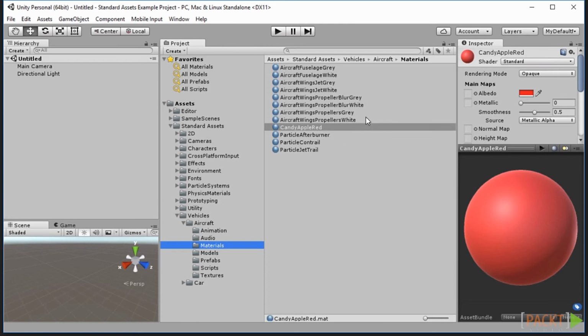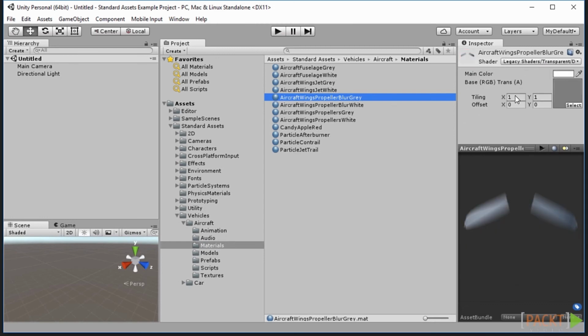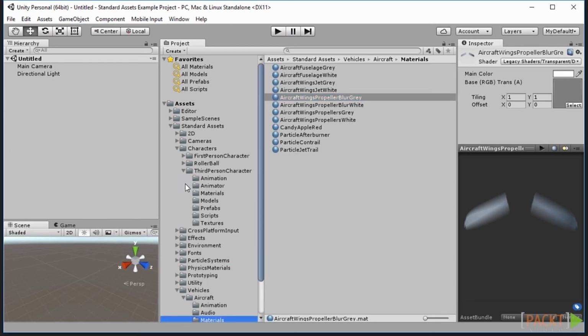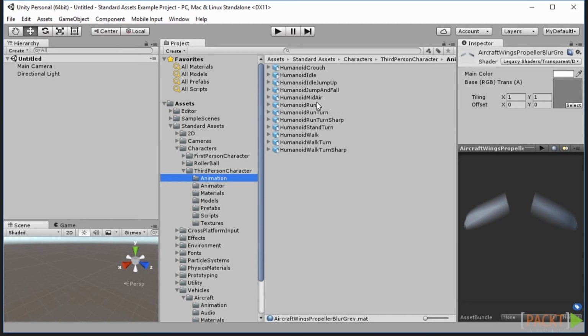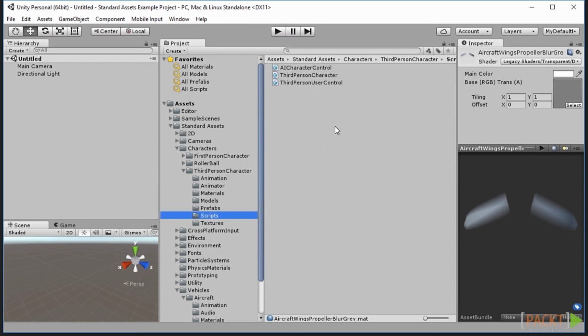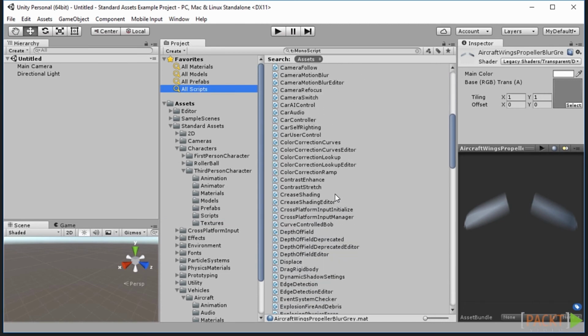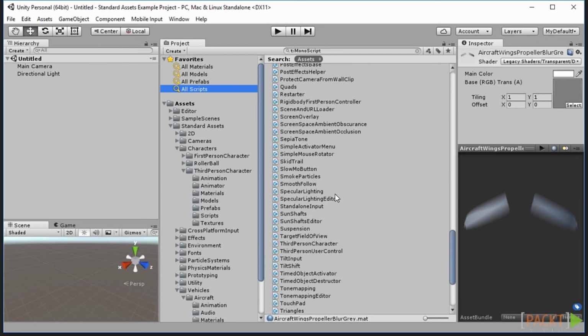Now it's important to notice that when we click on any of these assets, we can have access to them in the Inspector View and change many other components of it. It's a lot more assets than just materials. We can look at characters, for example, a third-person character animation. We can see a series of animation files. There are scripts. Now these scripts here that you see are under third-person character. If we were to go to favorites and select all scripts, we'll see that we actually have quite a few scripts as part of this project.